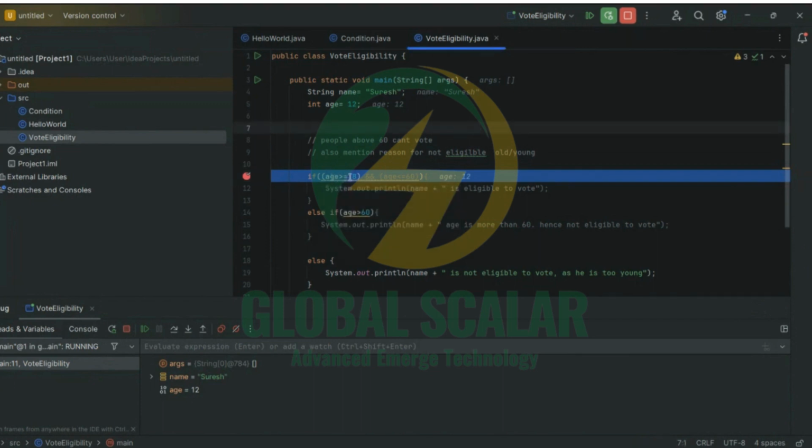Age greater than or equal to 18, false. Age less than or equal to 60, true. But greater than or equal to 18 failed. So when AND is provided, both the conditions should be satisfied. This condition failed and this condition succeeded. Only when both conditions are satisfied will this if condition execute. We have provided two conditions, condition one and condition two, and they are not both successful. His age is less than 60, but not greater than 18, so this condition failed.